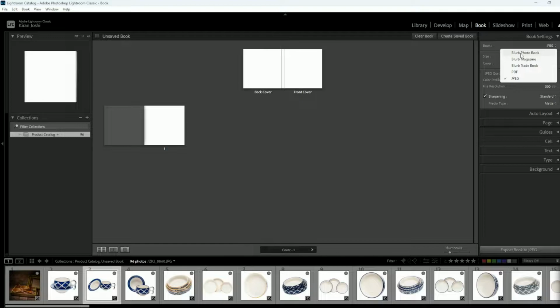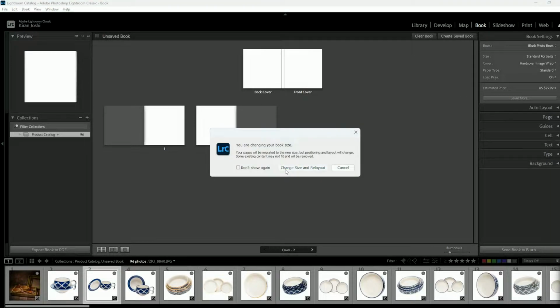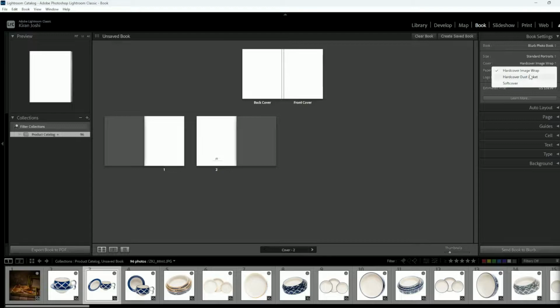Suppose if we select the Blurb photo book, you will get various options over here, and also the estimated price of that book per book that is going to be printed. We can also have different sizes available here. We can select the size based on our requirement. Then we can even select the type of the cover we want. Then we can select the paper type we want.